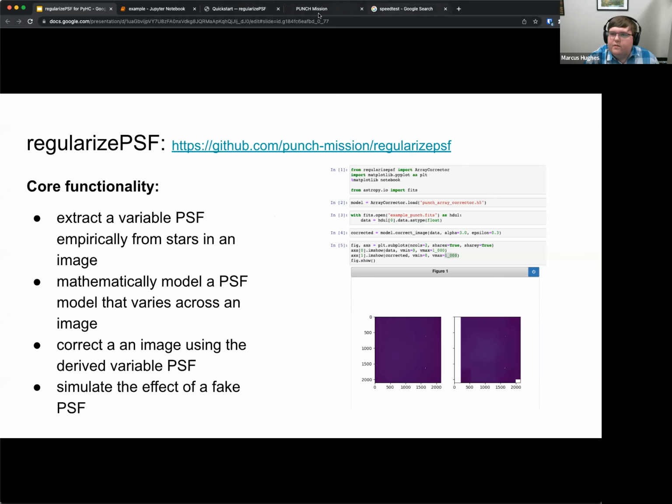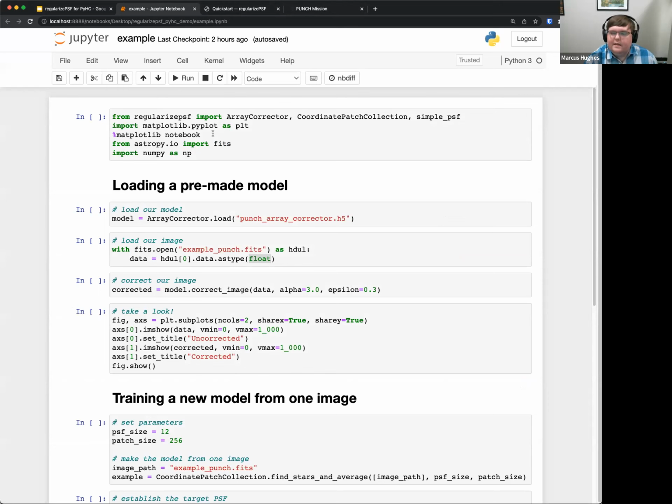So I'm going to switch over and attempt a live demo. Something will probably break because it always breaks in a live demo, but we'll see. So when you import regularized PSF, you'll need an array corrector, potentially a coordinate patch collection, and a simple PSF. Everything else that's imported here is pretty standard: matplotlib, astropy, numpy.